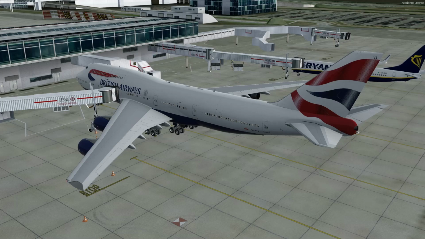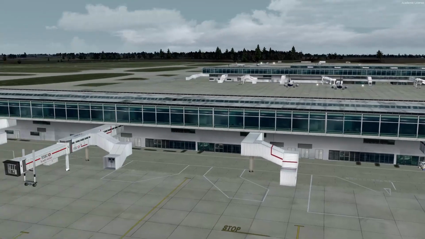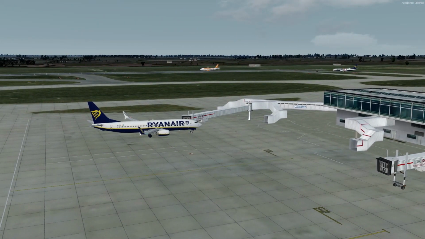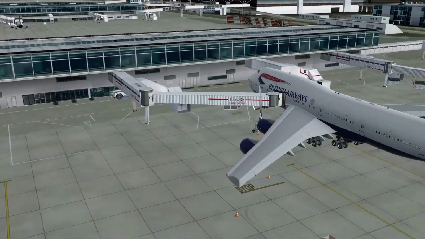So I can just hear some AI traffic departing. It's an EasyJet A319. I wonder where that is going.